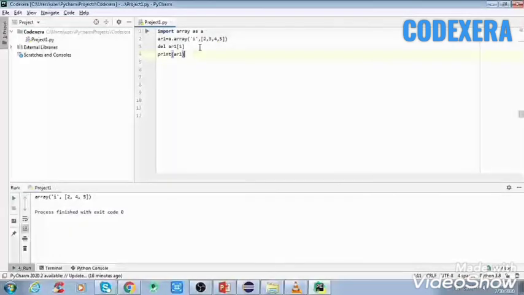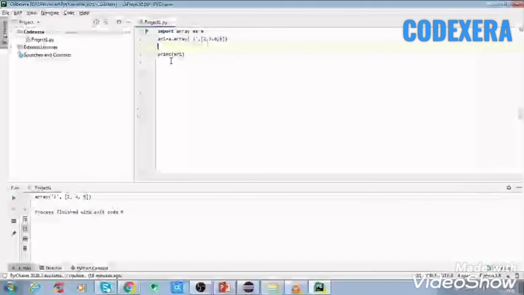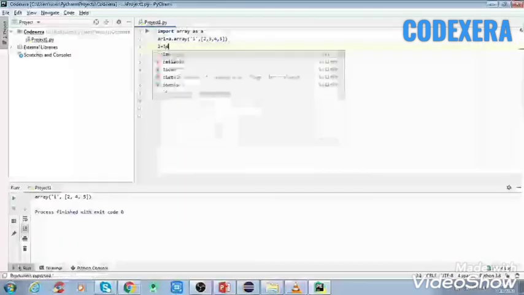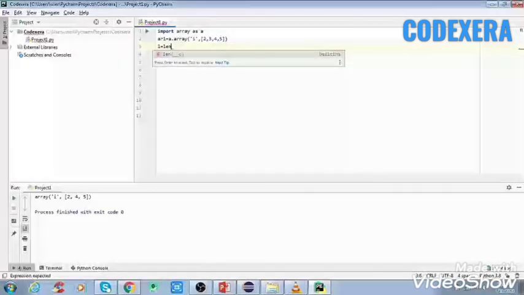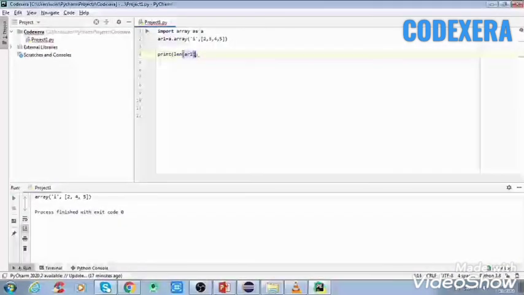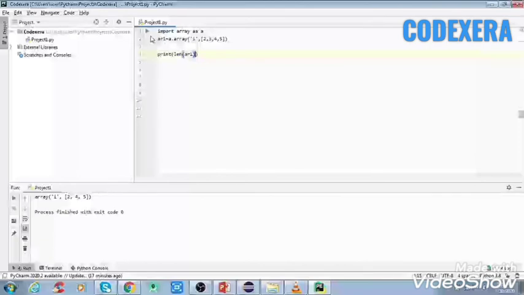Now we can also find the length of an array. The length of an array is defined as the number of elements present in the array. It returns an integer value equal to the total number of elements present in the particular array. So suppose we want to know the length of the array, we'll write L is equal to len, and put the name of the array inside len.